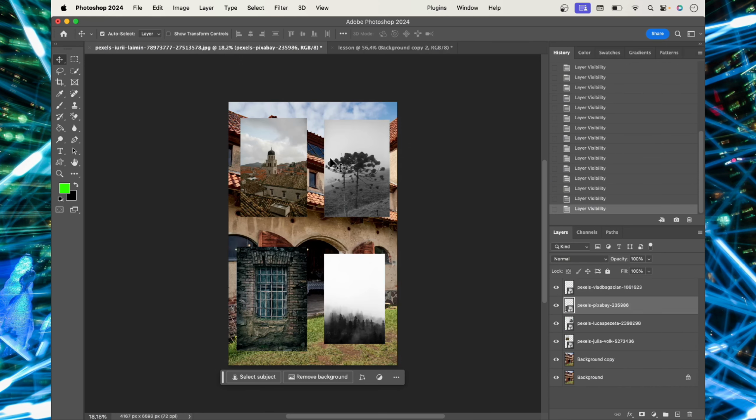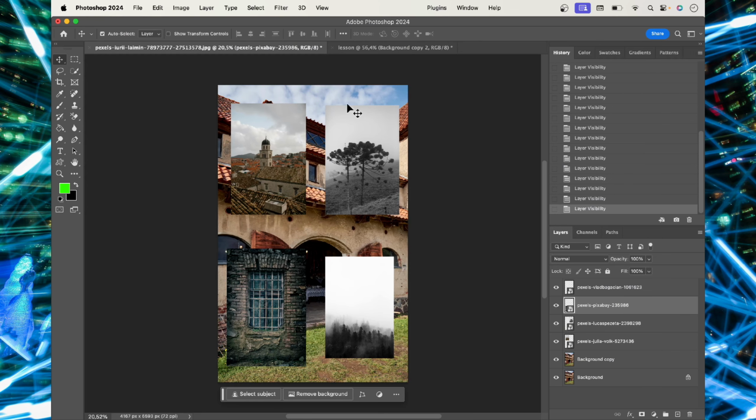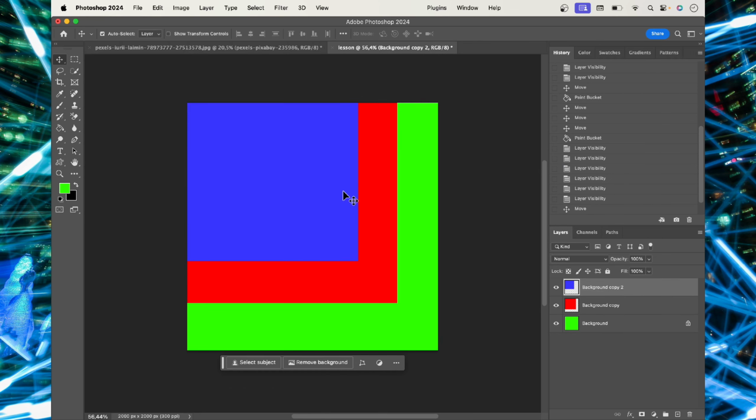I want you to practice it one more time. You need to create this composition on your computer too. And this one should also be created on your laptops. So this is the end of this lesson.